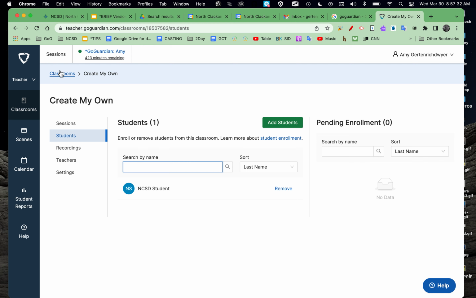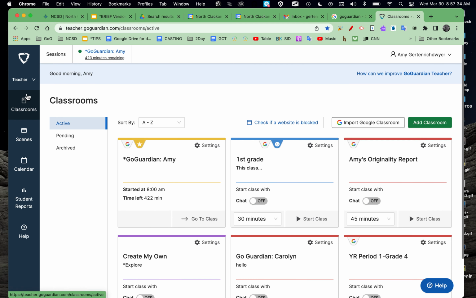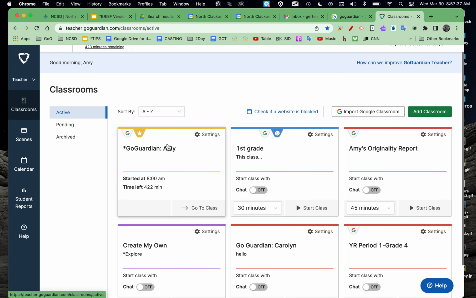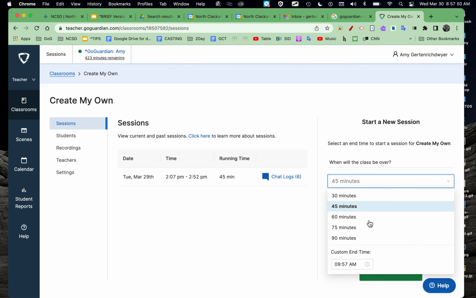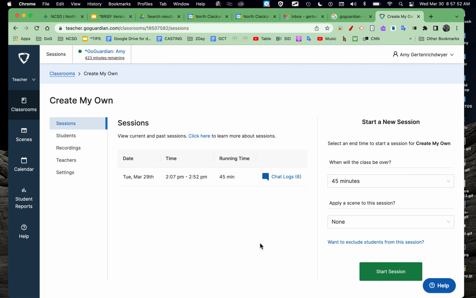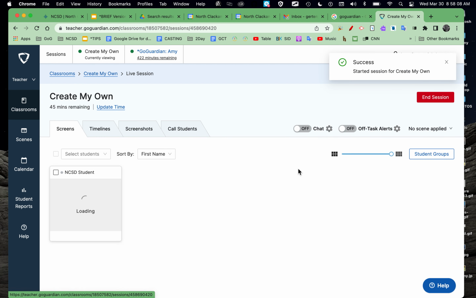All right, going back to classrooms, or here, notice that was in both places. I'm going to go ahead and open this up. And once you go into a classroom, you can actually start the session at any time, and you can decide how long that's going to run or when it's going to end. So you can do this right here on the fly. Also, if there's been any conversations between the student and you, you could see those chat logs here. So I'm not going to worry about applying a scene at this particular point. We'll talk about that later. But I'm going to go ahead and start the session.